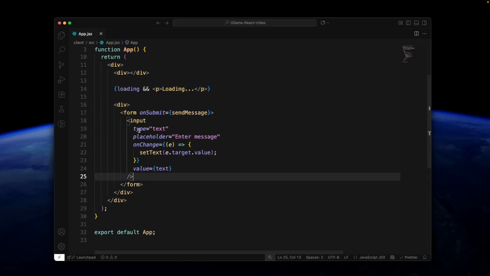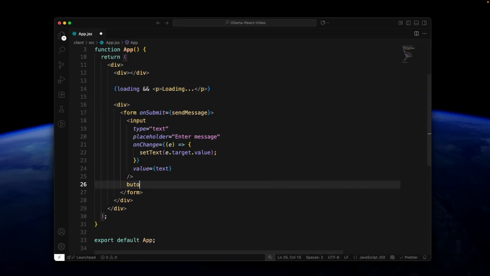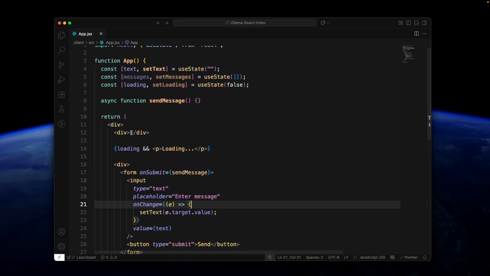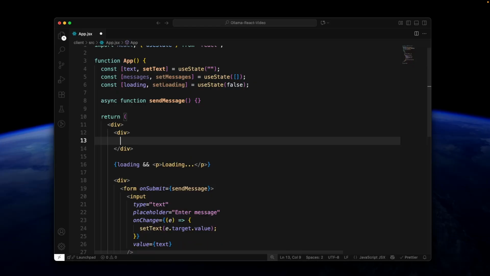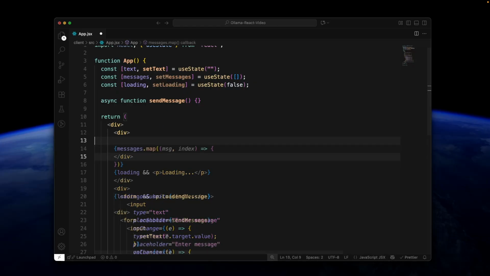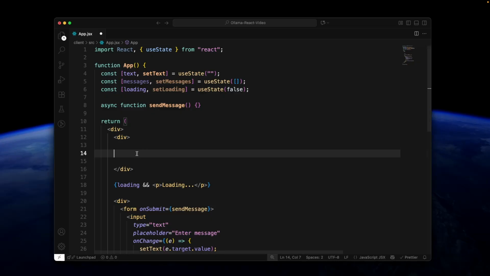Great. And below this input, let's also have a button, which is going to be used to submit. And let's just have the text in the button say send. Great. Now that we've got this, we can program our actual messages div where all the messages will be displayed, and then we can program the sendMessage function. And to program the div for the actual messages, it's just going to be a simple mapping function, which will go through the entire array and display it as an index.